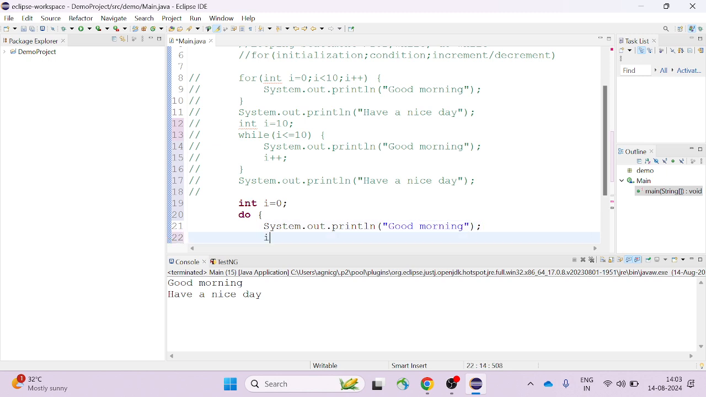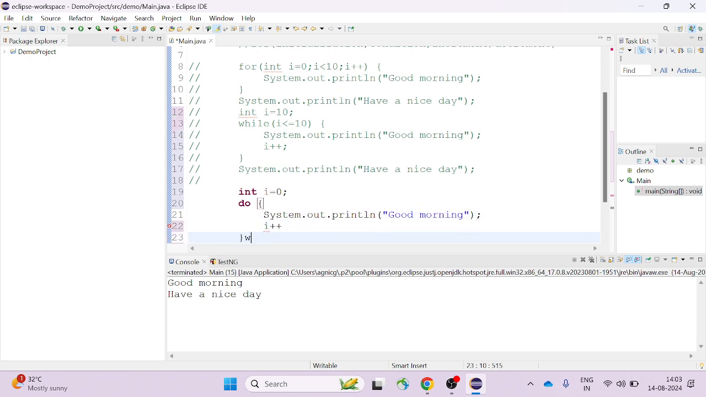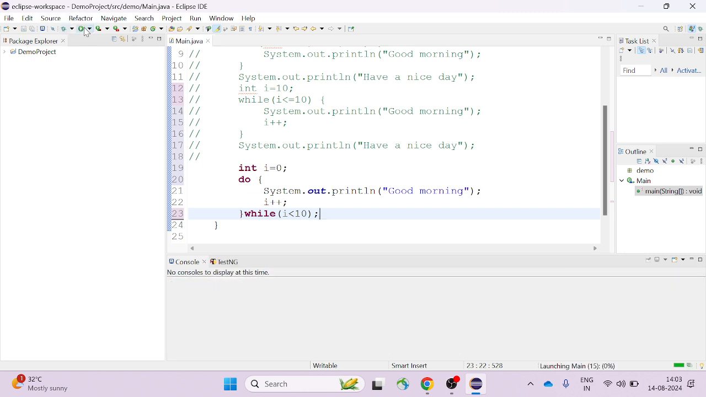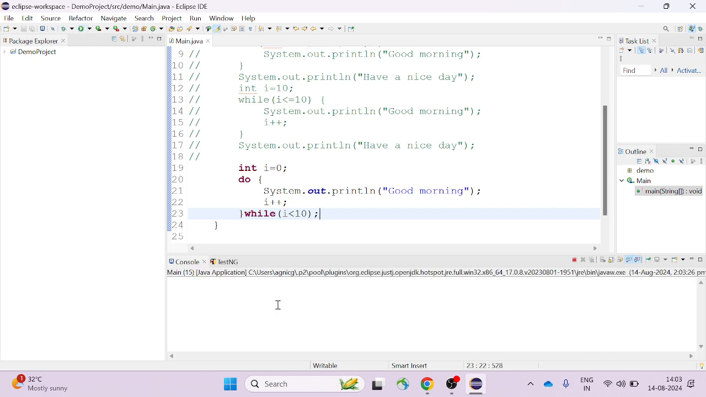Here also I am giving a condition. while (i < 10). Here I need to give a semicolon at the end of the statement because we are telling that it is the end of the statement. Okay. Let's check. It is also printing hello, good morning.